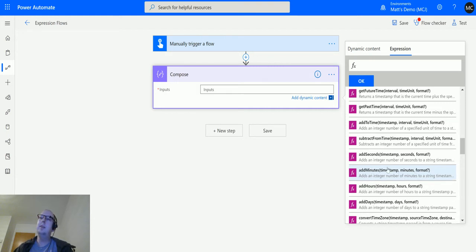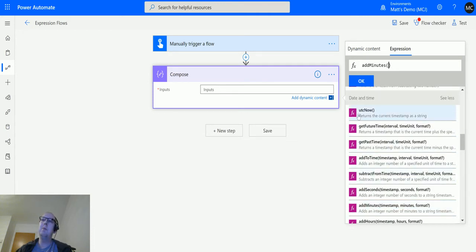And what we are seeing in the parameters is that it's asking for a timestamp, the number of minutes you want to add to it, and the format. The format has a question mark, which means that it is an optional parameter and not something you actually have to pass in. So if we click addMinutes, the next thing I'm going to do is pass in utcNow as a function to get a timestamp.